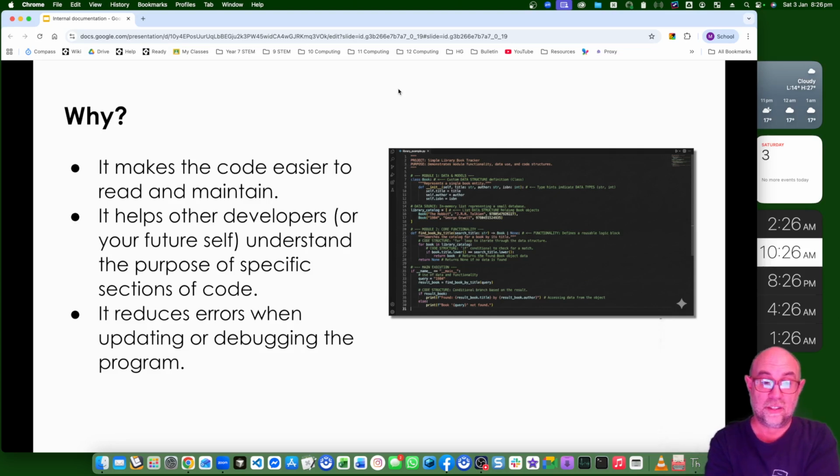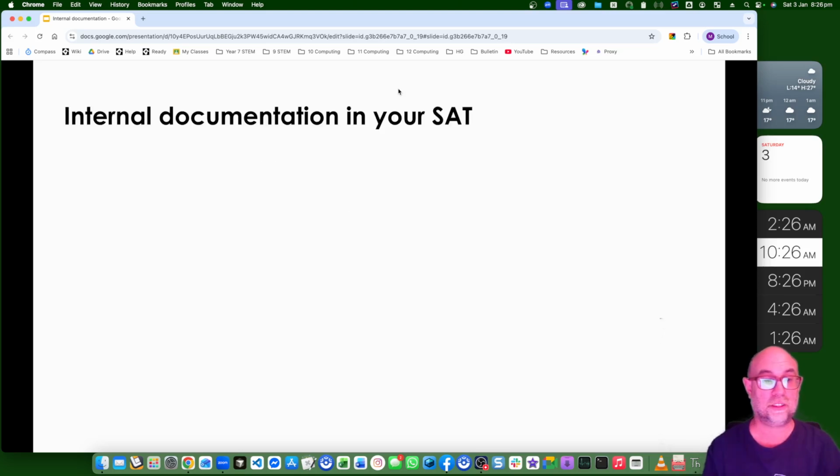And it reduces errors when updating or debugging the code, so that you can actually go through and just go, oh yeah, that's what that does. It's easier to fix something if you fully comprehend how it works.